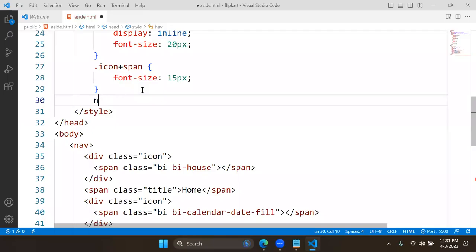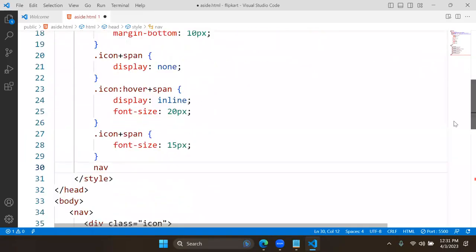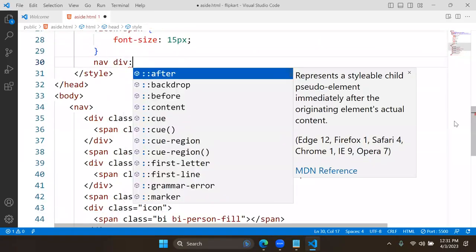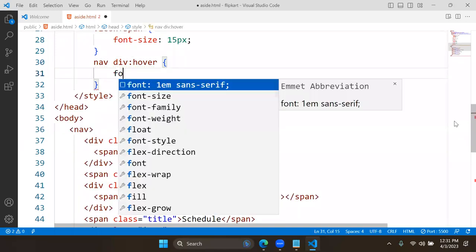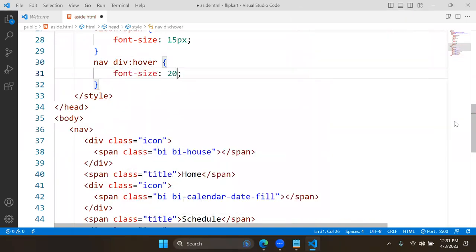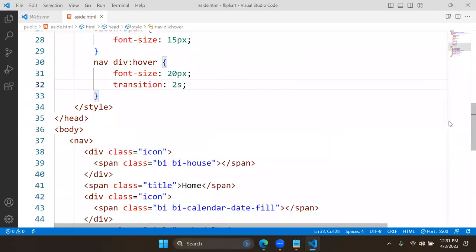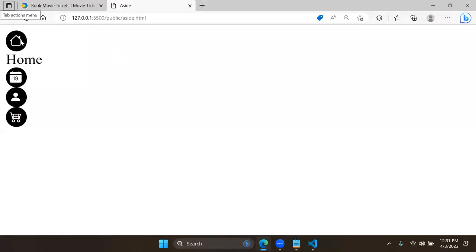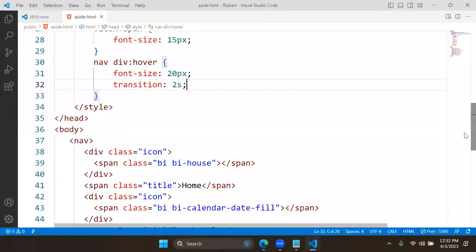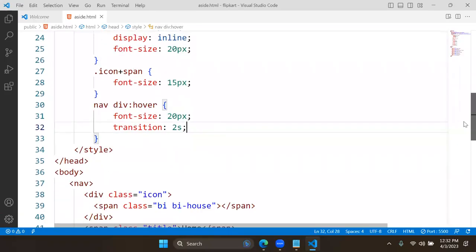So now in that nav we have all the divs. Div and hover. Font size is default 20 pixel, transition 2 seconds. Okay, fine. The transition timing we wrongly kept for which one? Now it's fine. Now normal again, go back normal.